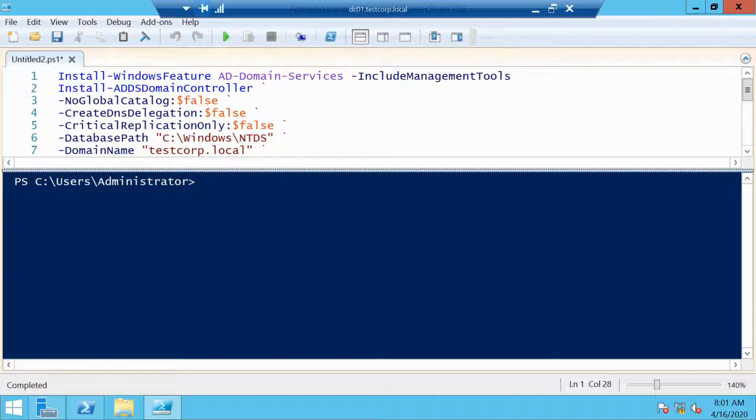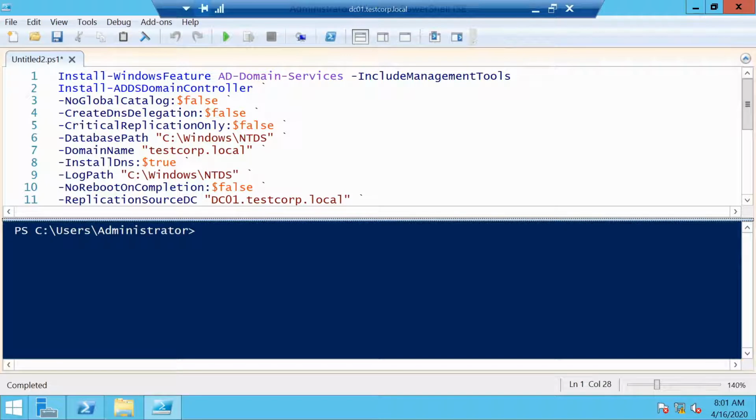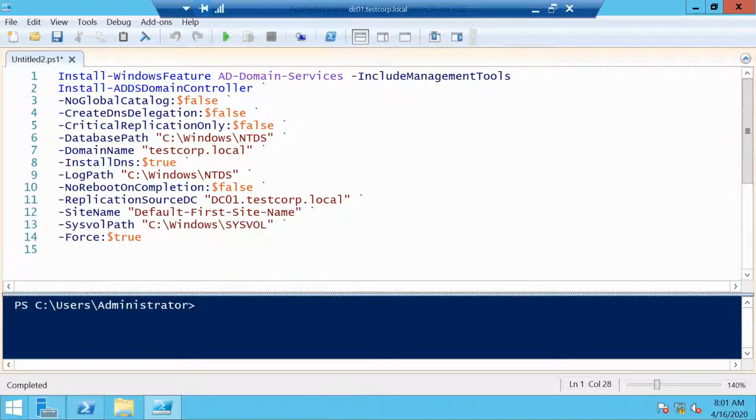In the last video we ended up with a 2012 R2 server core by upgrading from 2012. In this video, let's promote it to a domain controller. And the tasks will be pretty simple. We just have to install the domain services role and then promote the server to a domain controller using PowerShell. And here are the parameters that I will use.